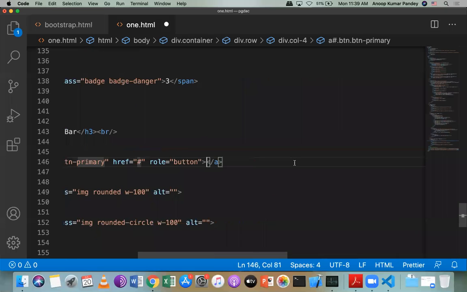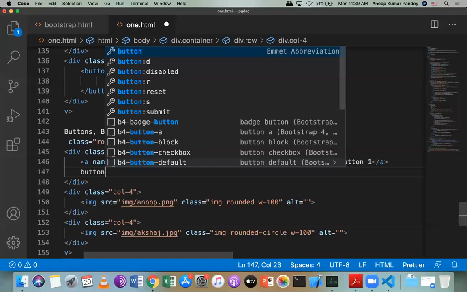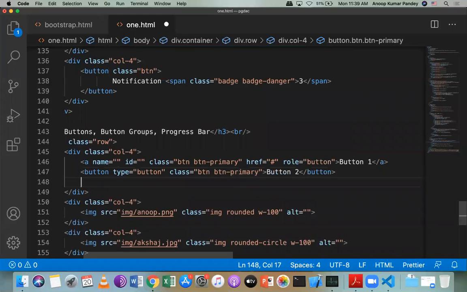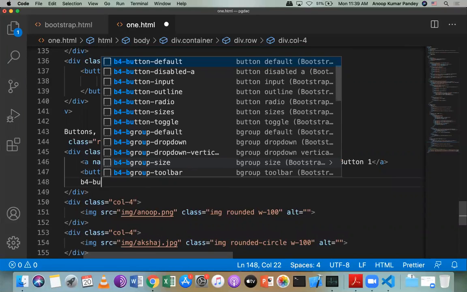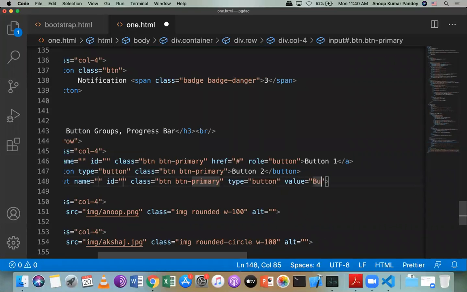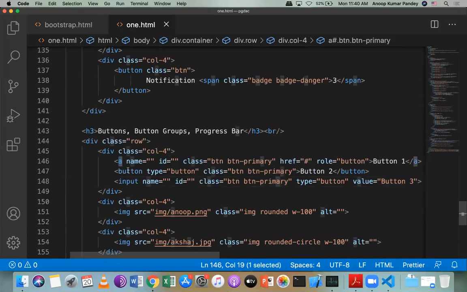And inside the anchor, I will write whatever, like button 1. This is button 1. The second one I can create using the default button. So for that I will use B4 button default, and inside that I will write button 2. Third one is B4 button using the input, and then again value I will have to write button 3. So I have basically added 3 buttons, one using anchor, another one using button, and third one using input.